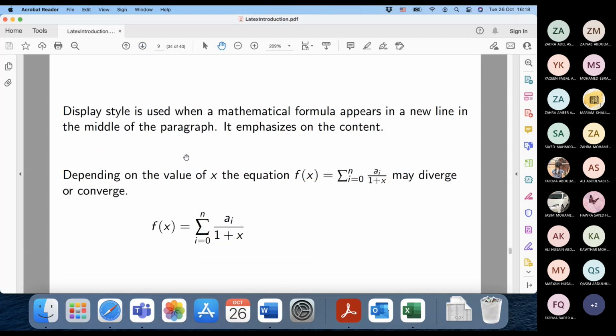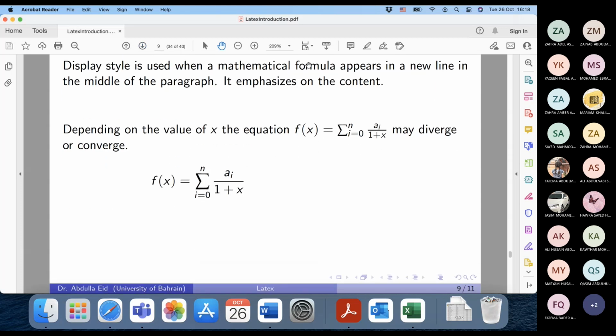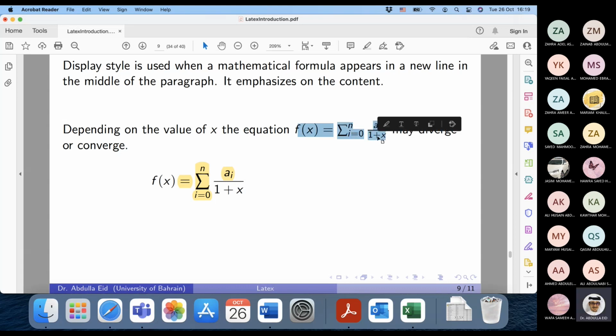But I want you to tell me something here. Can you tell me the difference between the function here and the function here? Can you tell me what's the difference between the two functions? The one in blue and the one in yellow. Are they the same?